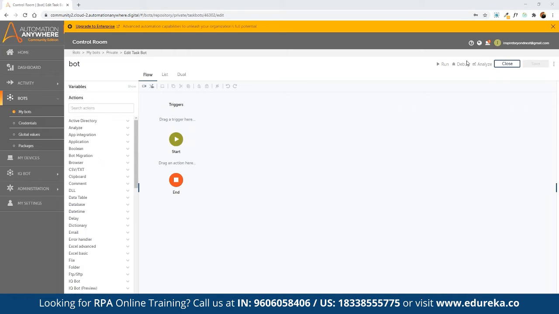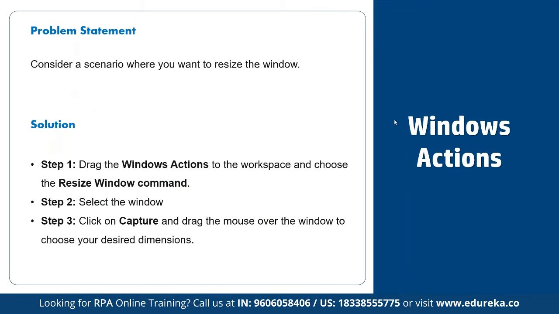There are multiple problem statements that we can work with. We have the Windows action, and then we can work on another problem statement where we consider a scenario in which we want to resize a window. The solution is, first of all, to drag the Windows actions to the workspace and choose a resize window command. Then we select the window, click on capture, and drag the mouse over the window to choose our desired dimensions.